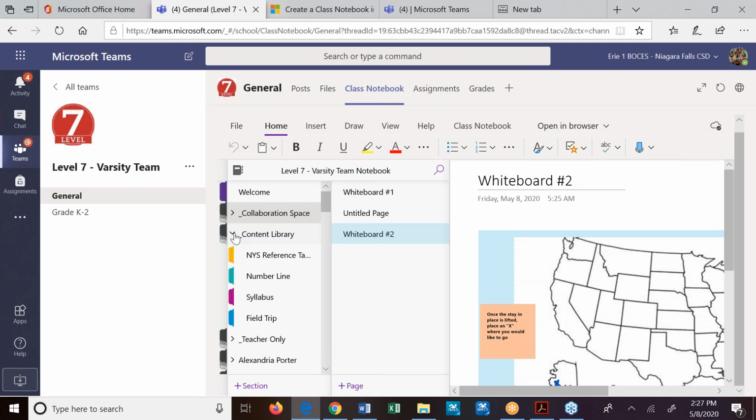So I've already kind of demonstrated that, but I just wanted you to see how the students would see the content library. All right. And again, you can't do anything in the content library. You can't make pages. I saw some people were trying to make pages in the collaboration space. You can do that because it's a collaboration space, so everybody can work in there. There is a setting where you can turn that off so kids won't do anything in the collaboration space that you don't want them to do.